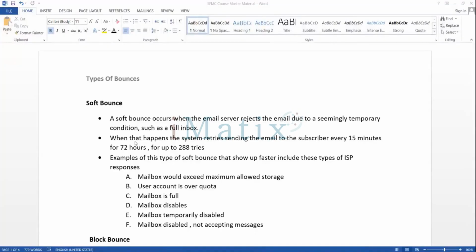When that happens, the system retries sending the email to the subscriber every 15 minutes. If the mail is not received, it tries again every 15 minutes for 72 hours, which is about 288 times. After 288 attempts, if it is still not delivered, it stops.